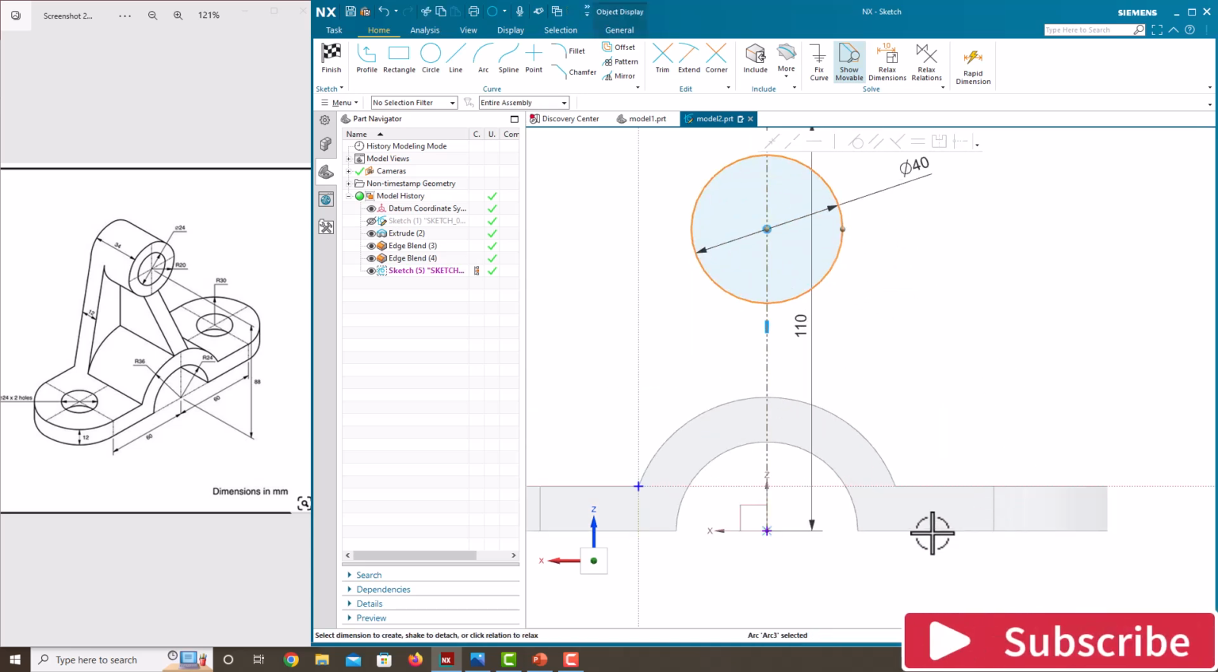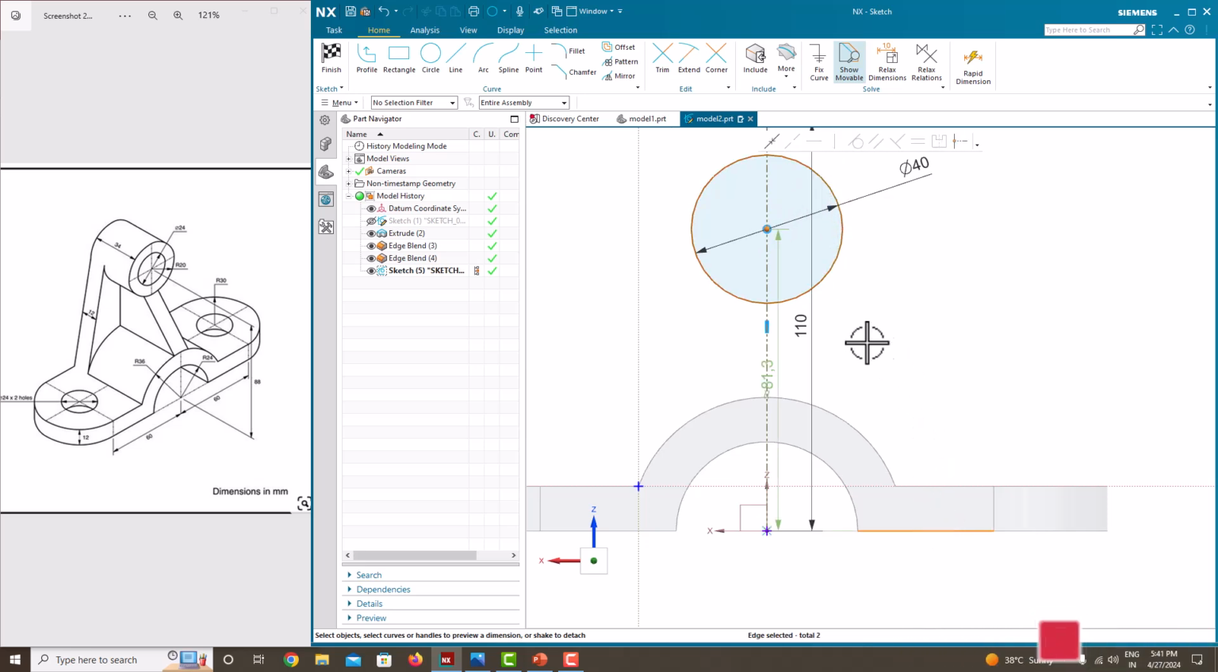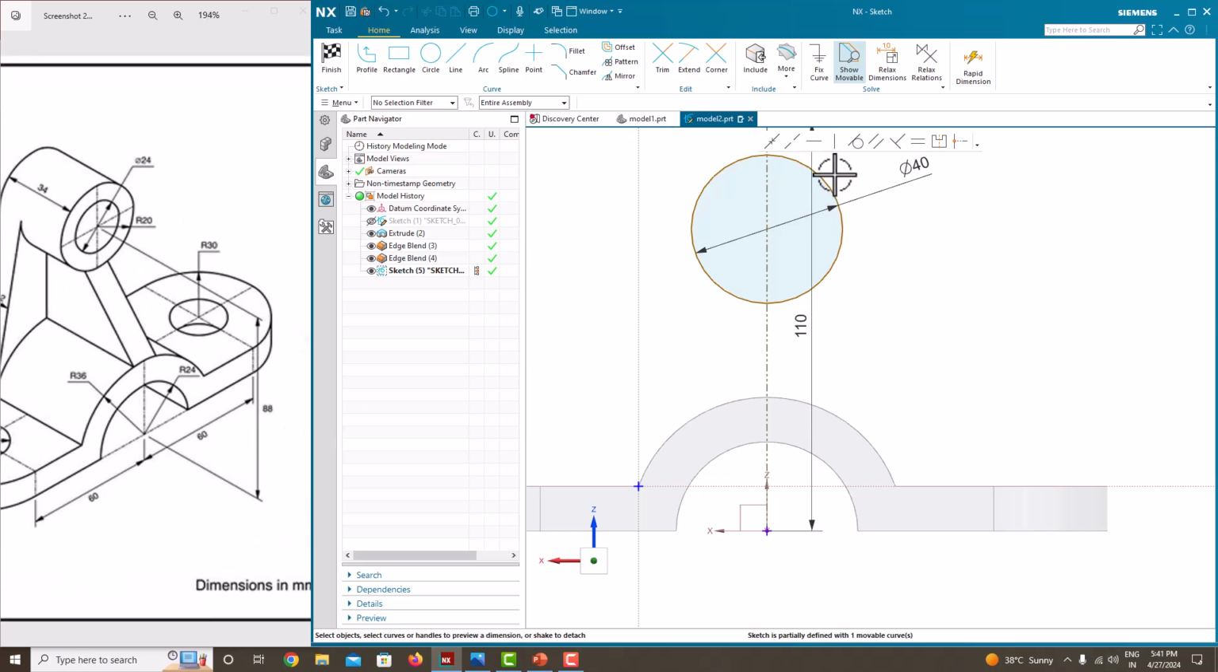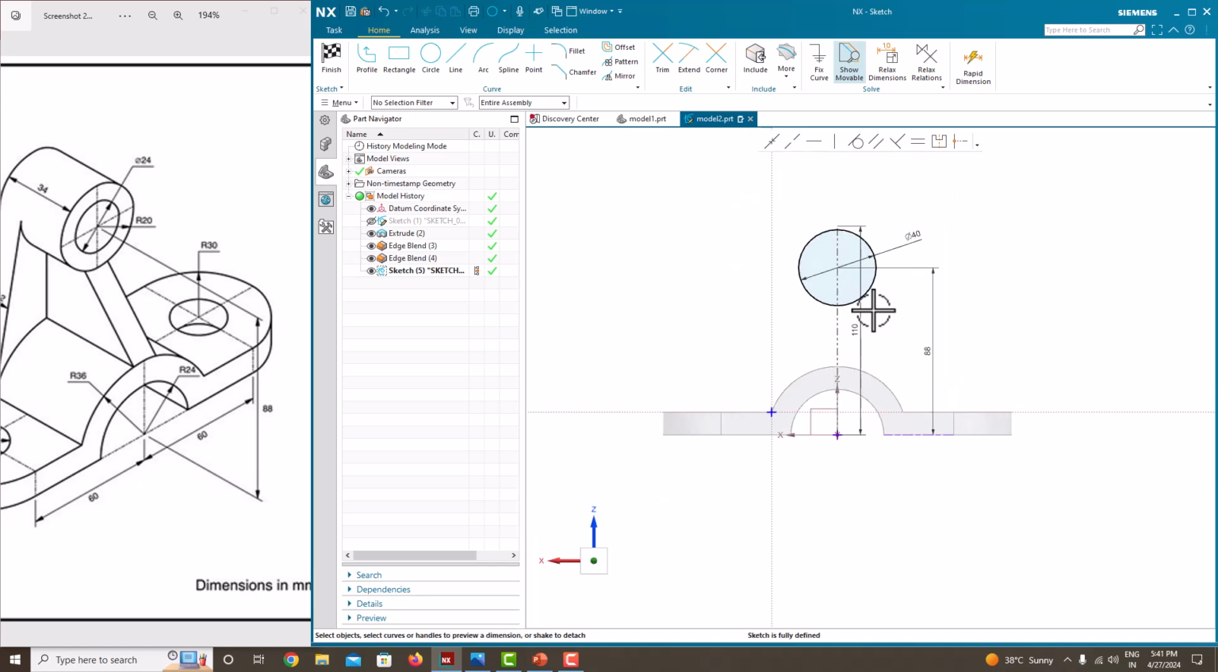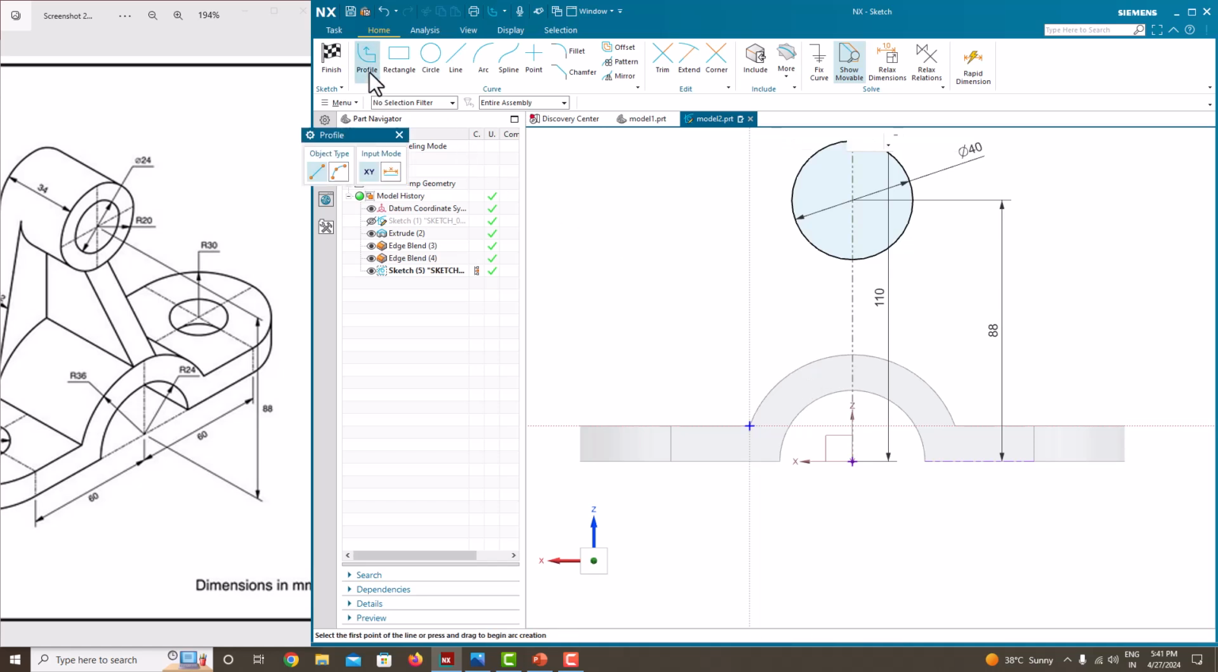From here to the bottom distance is, here they have given, that is 88. From here to this distance, which is 88, press the roller to confirm. Now we have created the circle. Then connect the bottom circle with a tangent line.